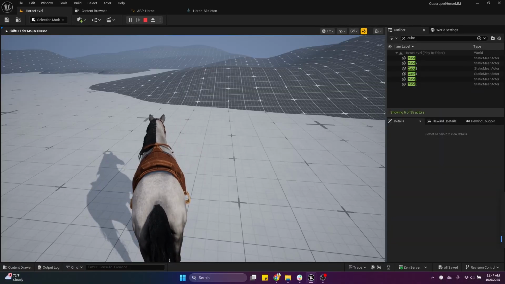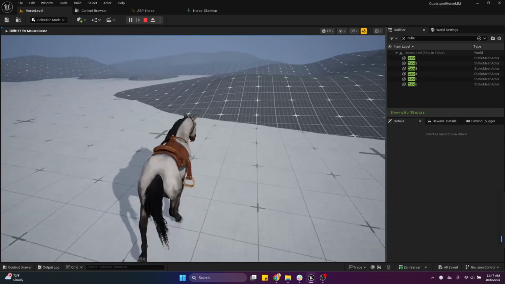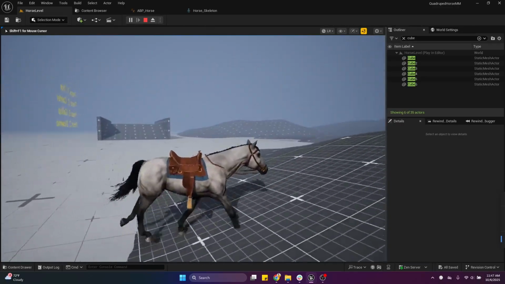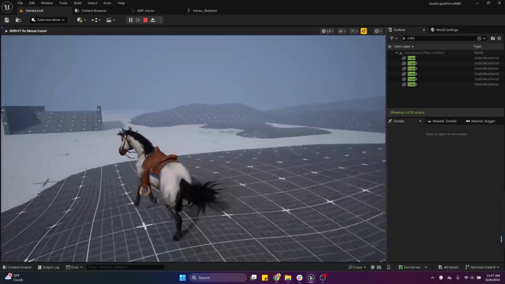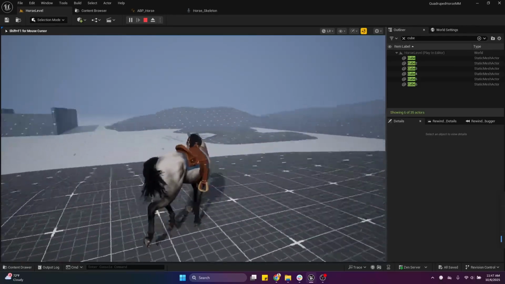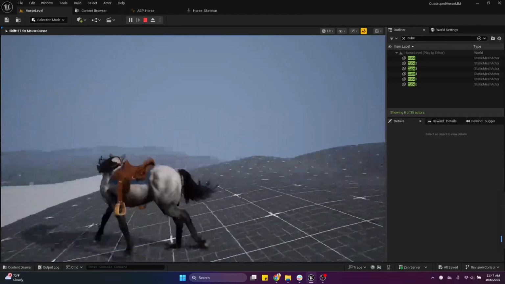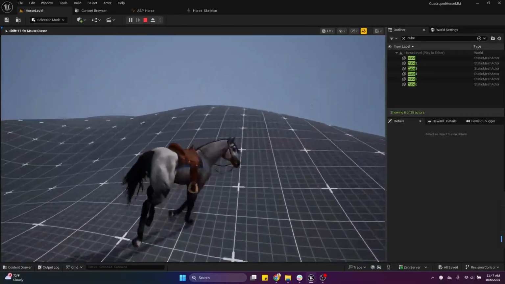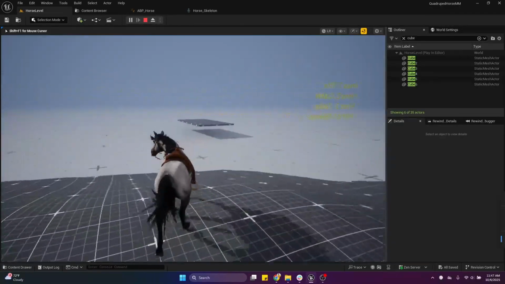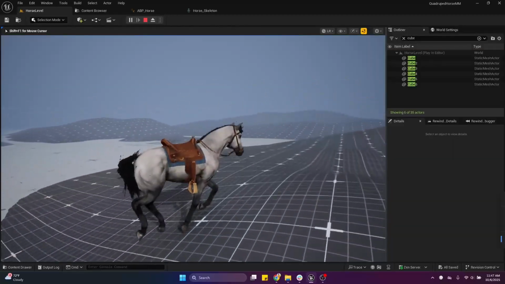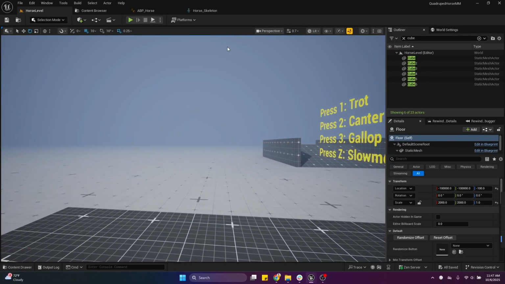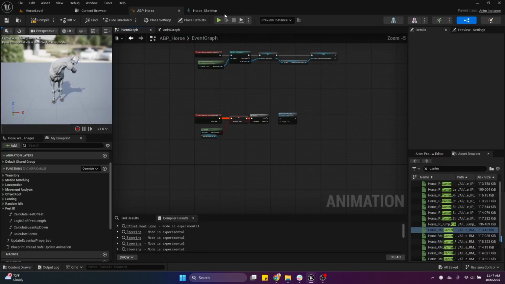So this is my basic locomotion project which I already have prepared. Everything is fully functional, all the locomotion states are fully ready, but I don't have any IK for my horse locomotion system. So in order to make IK work, let's get right into it. I will open my animation blueprint.